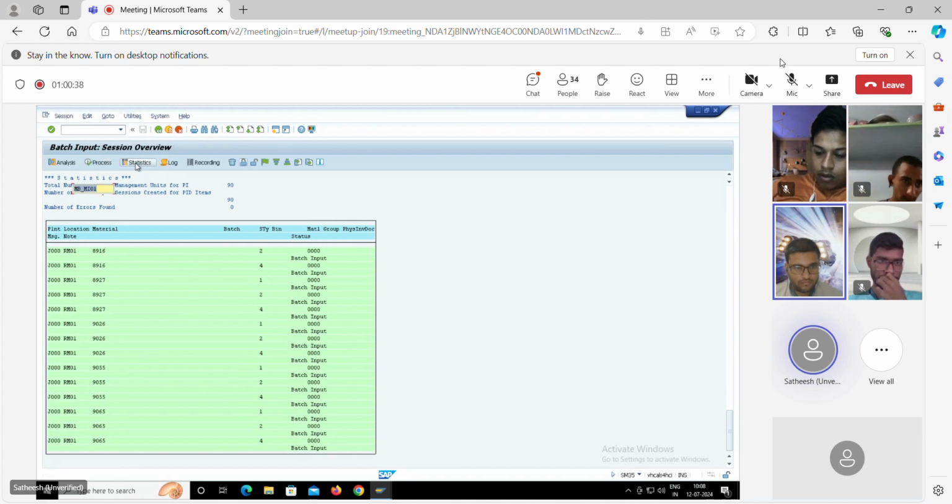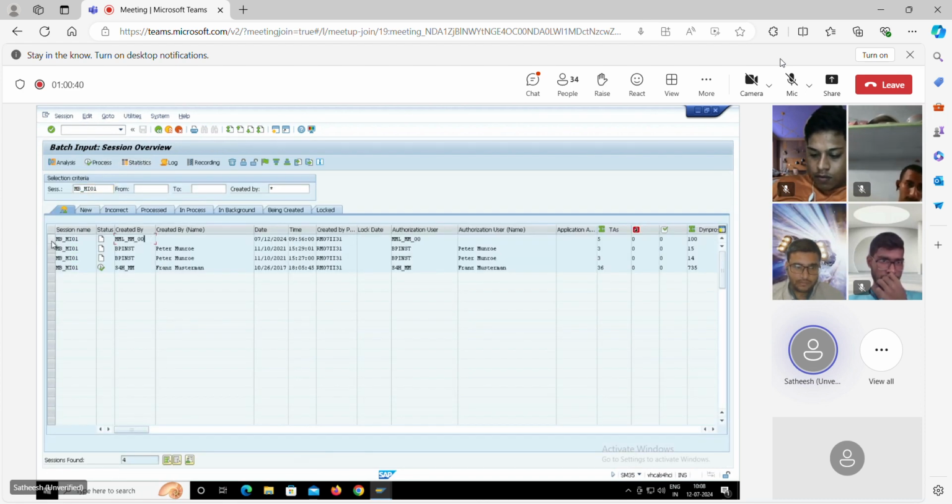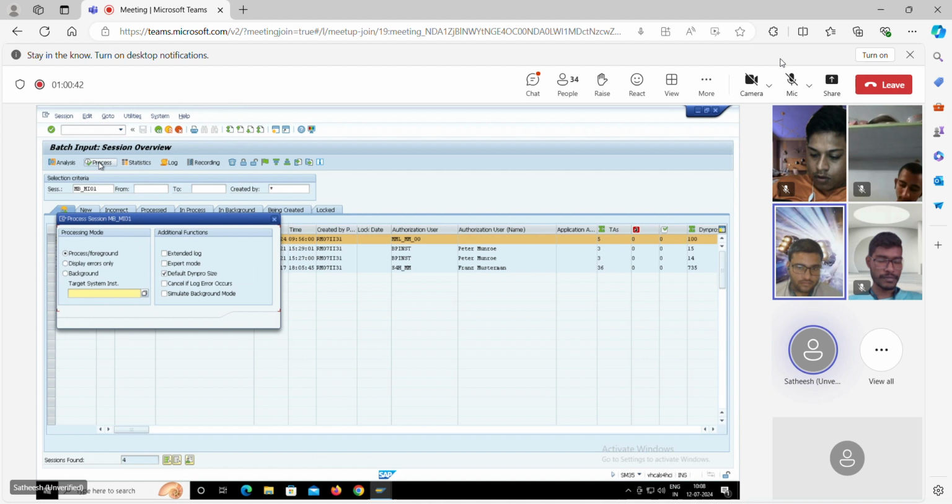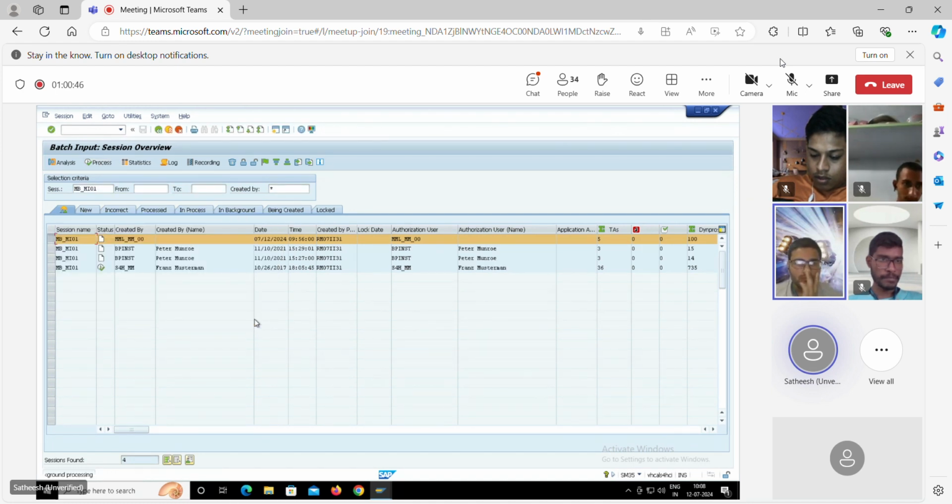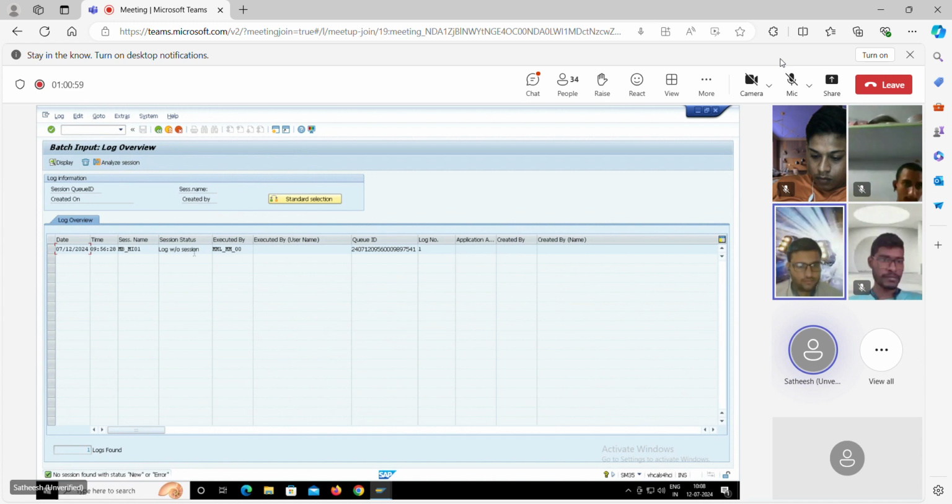In the processing session, there is a physical inventory document that got created here. If you click on process, in the foreground or background, if you click on background process, what happened? One session passed through background processing. Where is my refresh button somewhere? It will be there, no? No, I don't need it. I need to go to log. Okay, log without working session. There is a refresh button also somewhere.